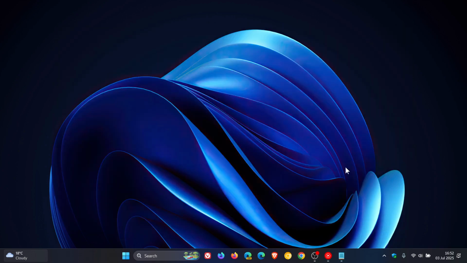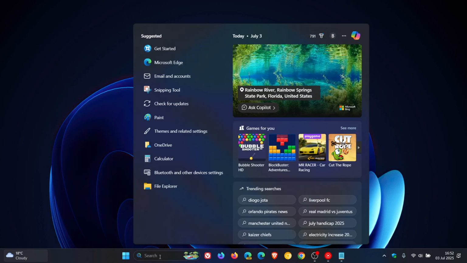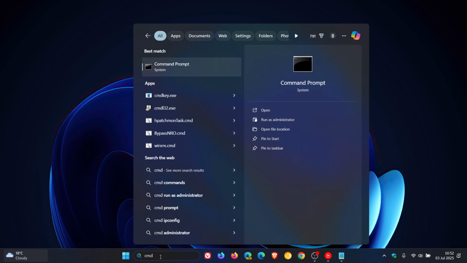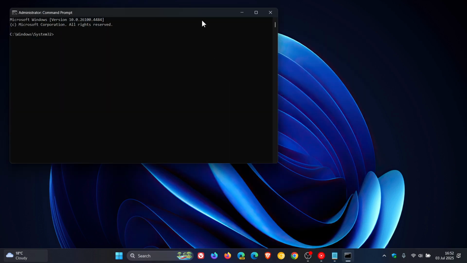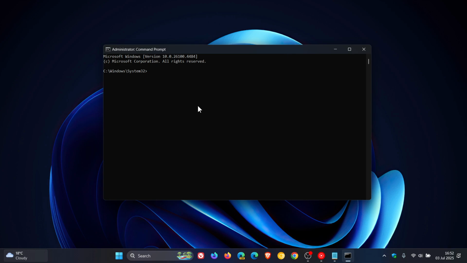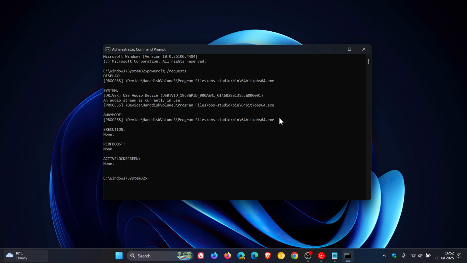It's quite easy. You head to your search and you just type in CMD. That's command prompt. And then you would right click and run it as admin, else this will not work. So you've got to have elevated privileges. You just type that in or paste that in, and then you hit enter, and that'll generate a report.